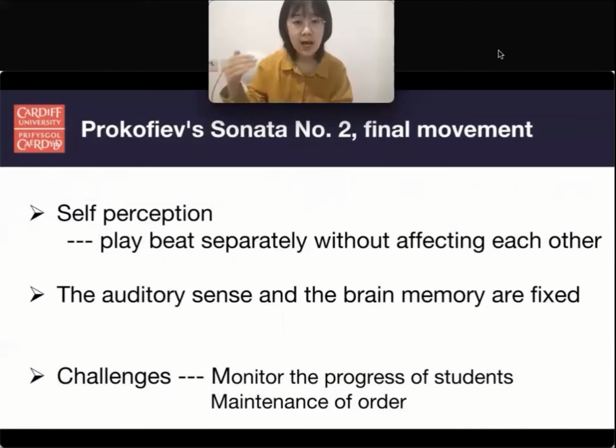When the students have been able to play the rhythm skillfully and correctly, and the inner auditory sense and brain memory have been fixed, they can try to complete the whole rhythm pattern individually. So there is a constant connection between the hearing, the sight, the body feeling, and the mind perception. This method is not only suitable for irregular rhythm counterpoint, but also suitable for more complex rhythm practice.